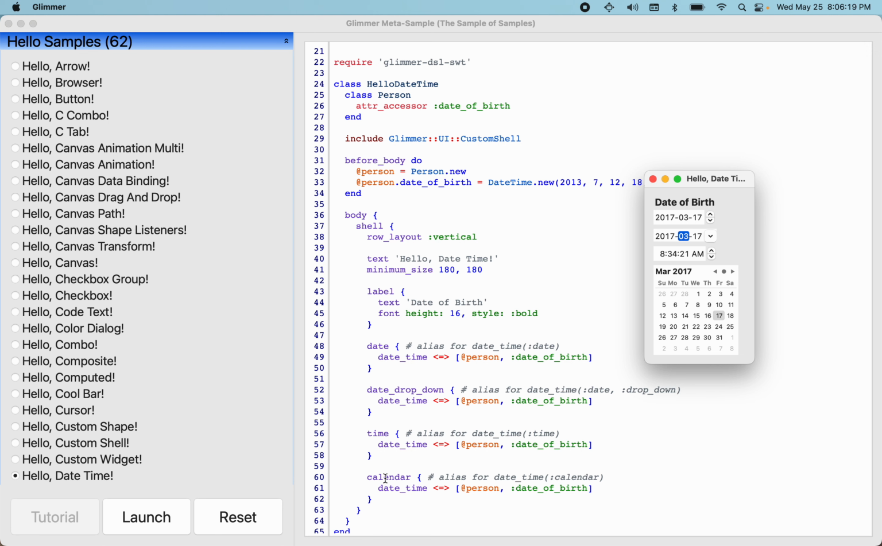However, Glimmer DSL for SWT gives you shortcuts that simplify the process of using a date time widget, so you don't have to worry about those low-level details. You can just use the higher-level abstractions on top of it, like date drop down, time, and calendar.